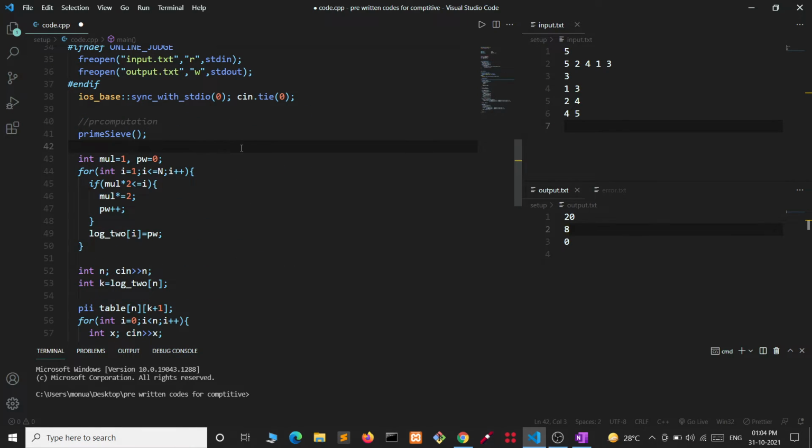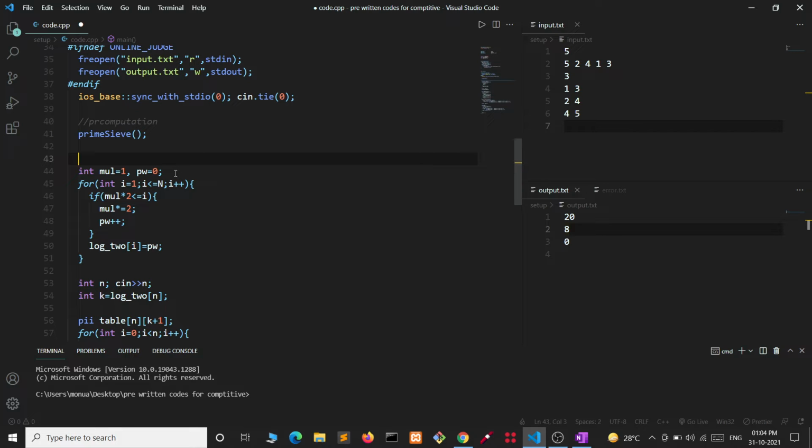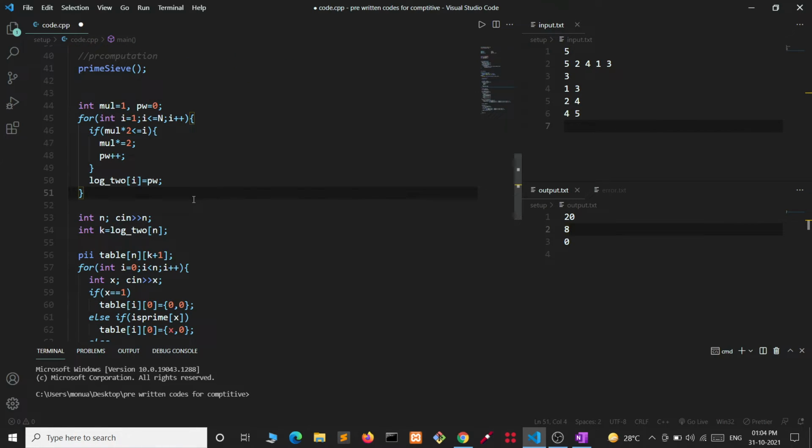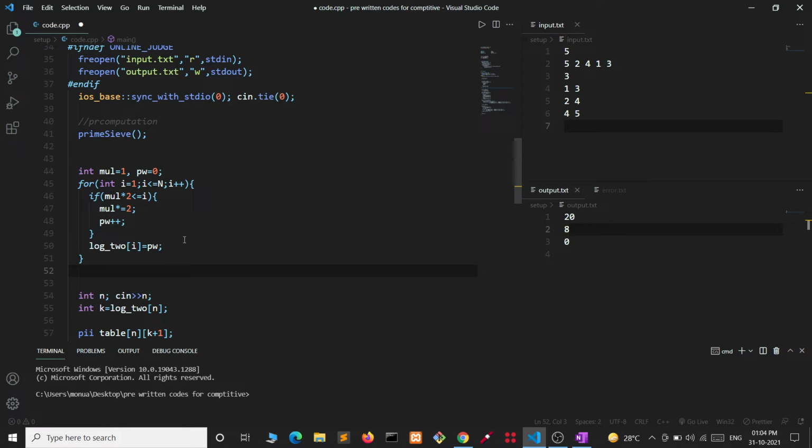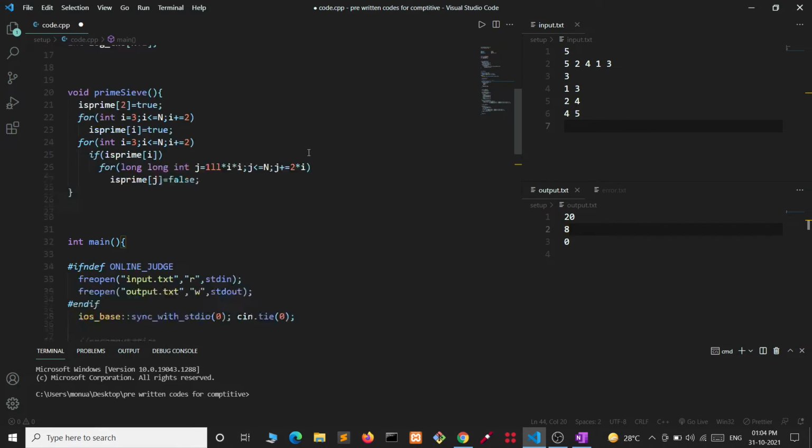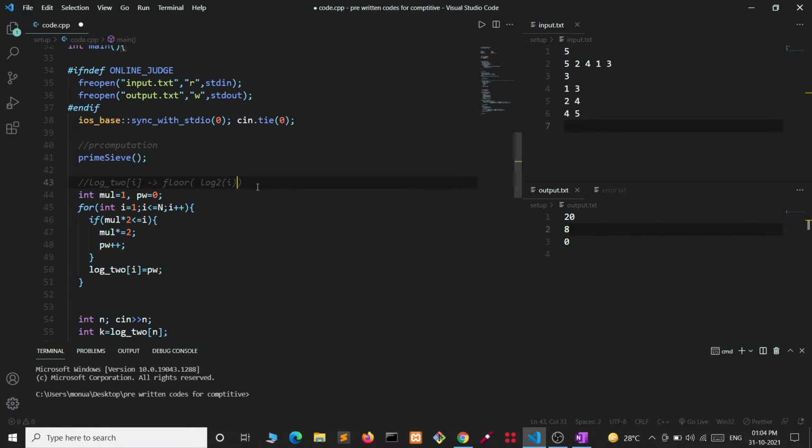Now we are taking int muls1 and pw equals to 0. We are just storing the floor of log 2 I, the floor value of log 2 of I. That's what we are doing here. This is also pre-computation because I don't know what complexity this inbuilt log 2 function takes, so it will be better to pre-compute it.